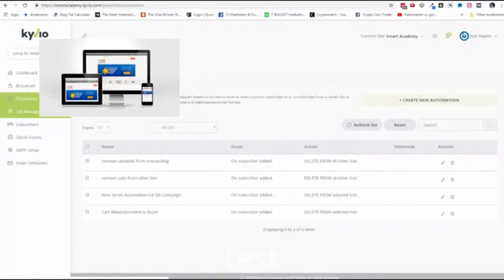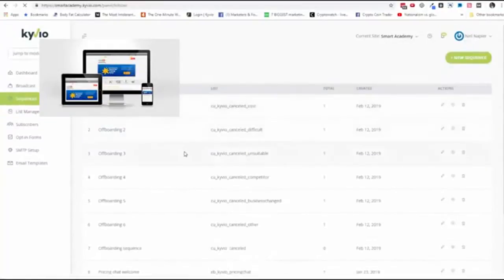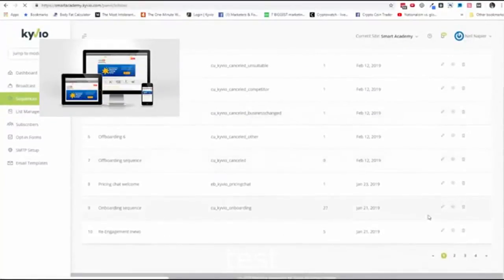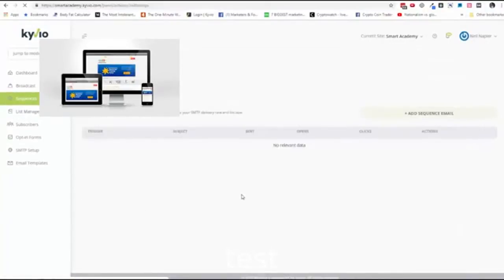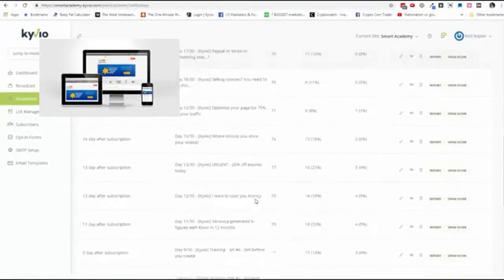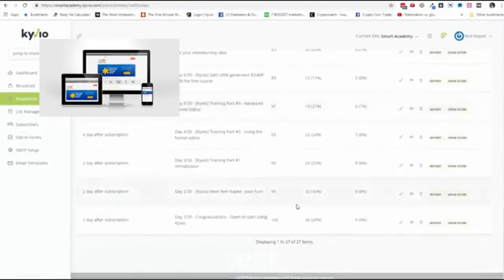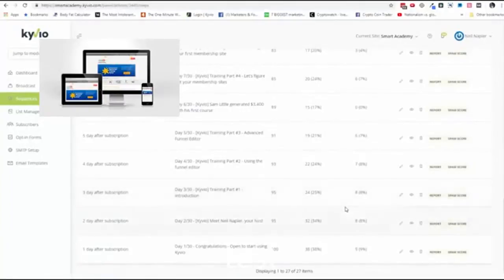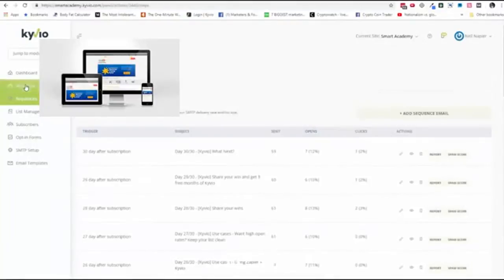Now, the thing that most people end up using are sequences and broadcasts. So sequences is where you create an autoresponder sequence and you can see which email people are opening and clicking. For example, if I look at this particular onboarding sequence that we have in place, we can see all the data as to how many emails have been sent, with how many opens we've gotten, how many clicks we've gotten, so on and so forth.